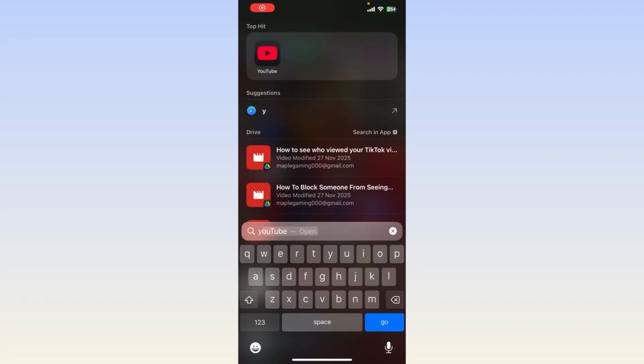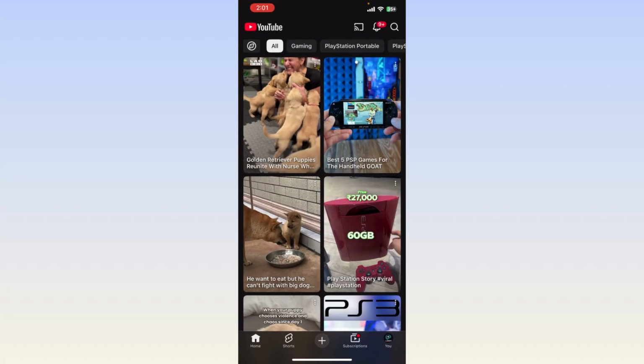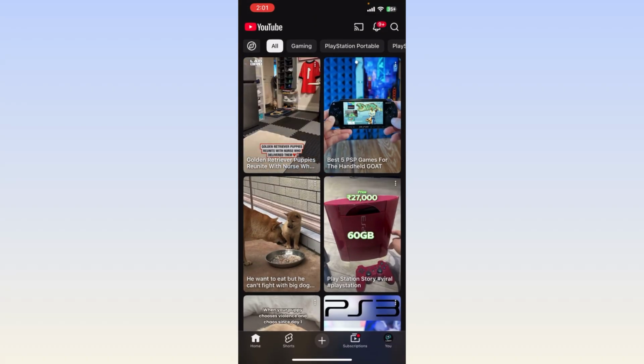How to stream on PC. So first things first, let's open the YouTube app. And now you can see there is a plus icon just down below of this section.